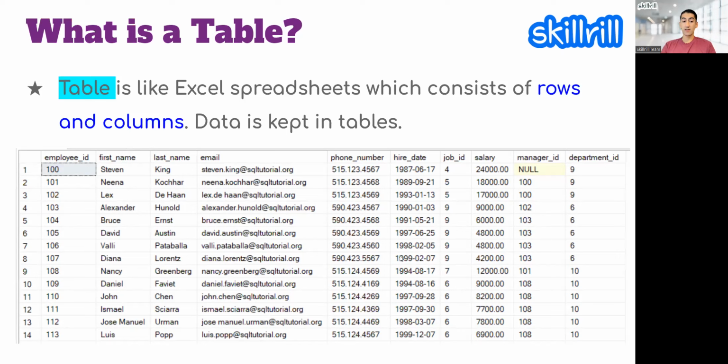What kind of data does this table contain? What do you think can be the name of this table? Think about it. You can put your answer in the chat. What name would you give to this table? How would you name this table based on the data?